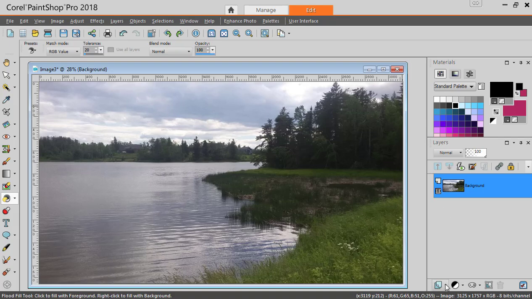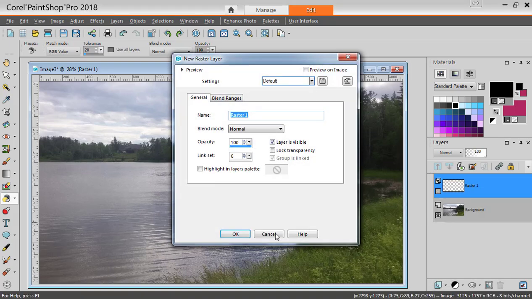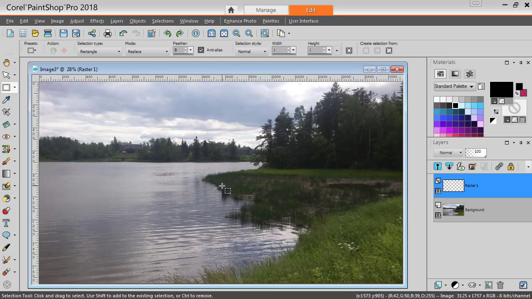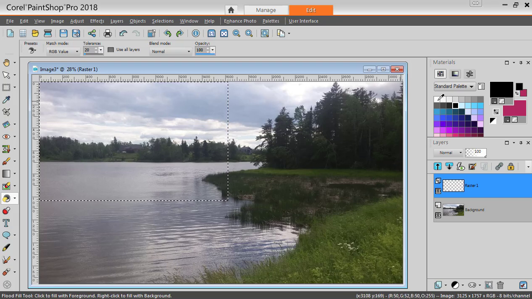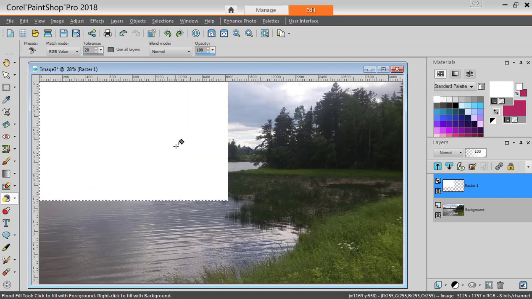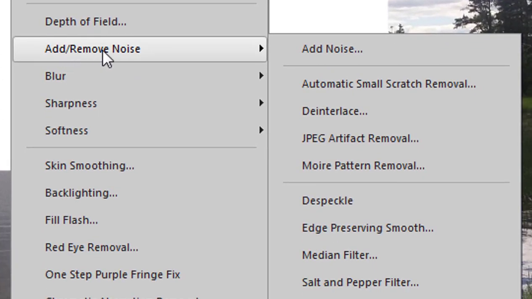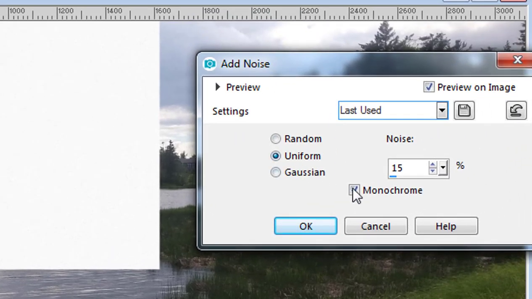On your photo, add a new raster layer. Then, using the selection tool, select about a quarter of your photo and flood fill that with white. You can now deselect. On this white layer, add some noise. Set it to uniform, monochrome, and no more than 10%.